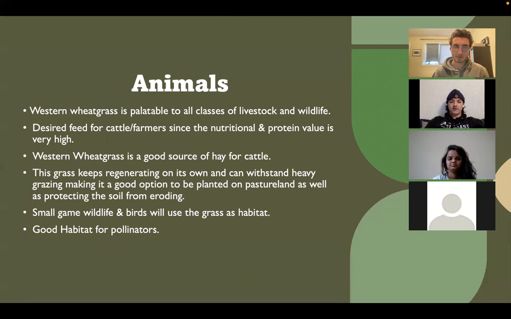Being a perennial crop, it can regenerate on its own once it has been planted. Therefore, this means that it can withstand heavy grazing pressure from cattle, and that can also help with the soil erosion. Additionally, this grass can be a good source of feed for small wildlife as well as birds, and good habitat for pollinators. As we know, pollinators are essential to crop production, hopefully helping make crops and the ecosystem better.